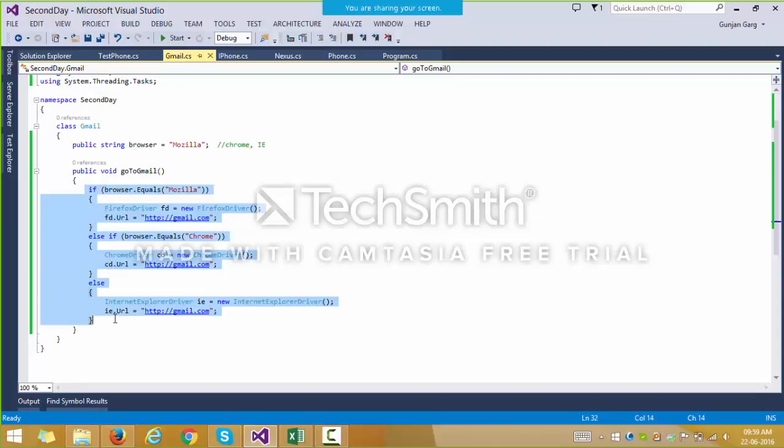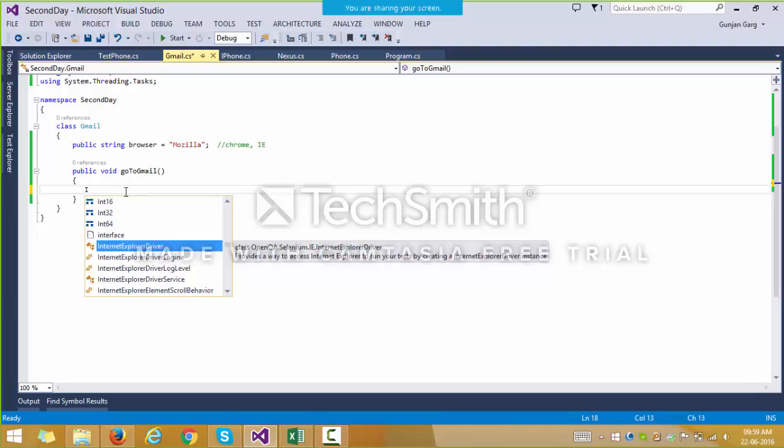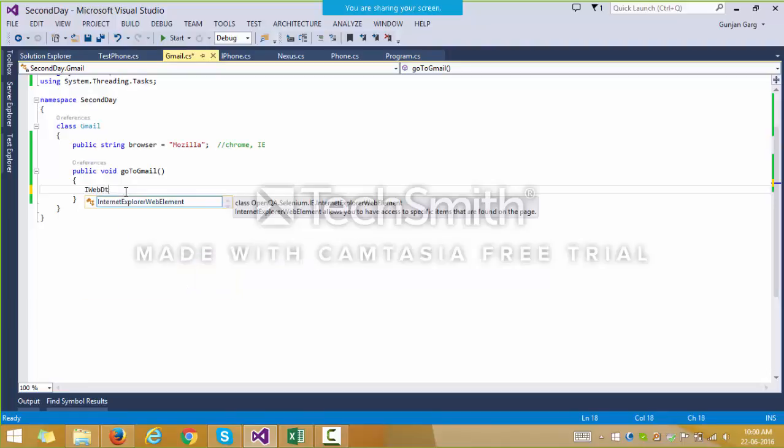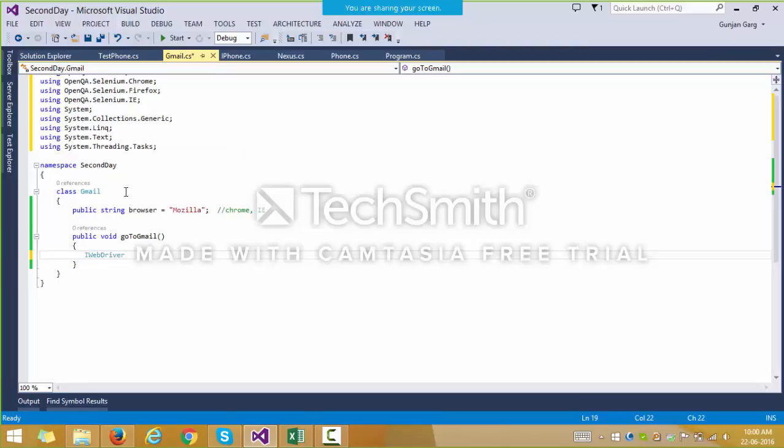So now what we can do is simply remove this if code, right? As we know, WebDriver is an interface, and all the driver classes are implementing the WebDriver interface. I do Control plus dot, and we will include the reference to it, that is org.openqa.selenium, right? So now I create the object of the WebDriver class.